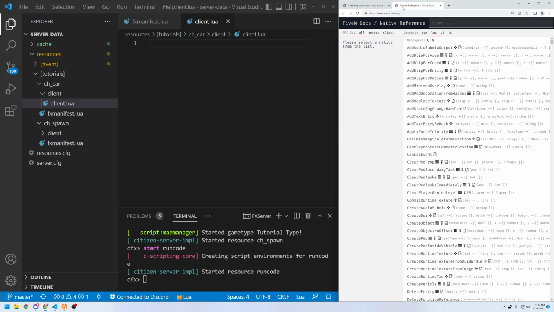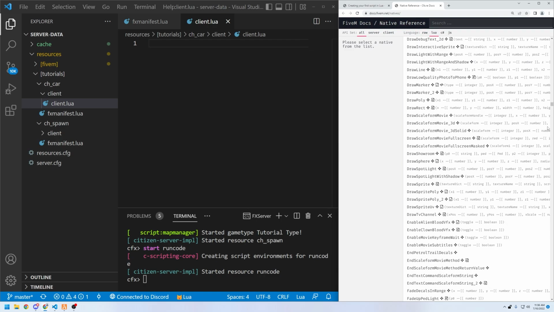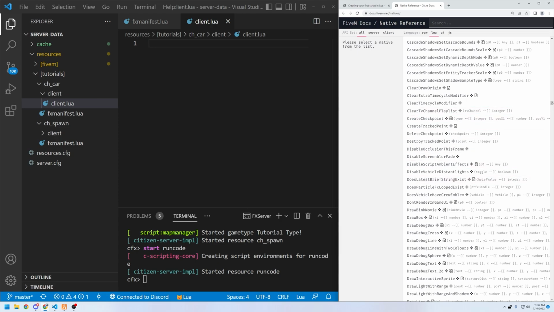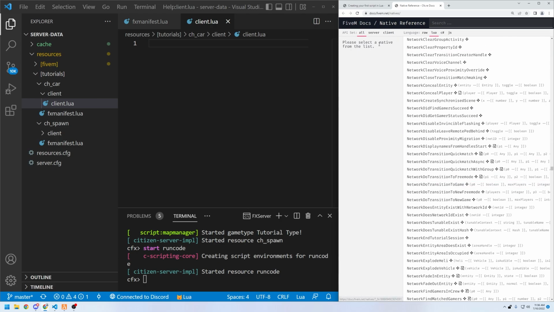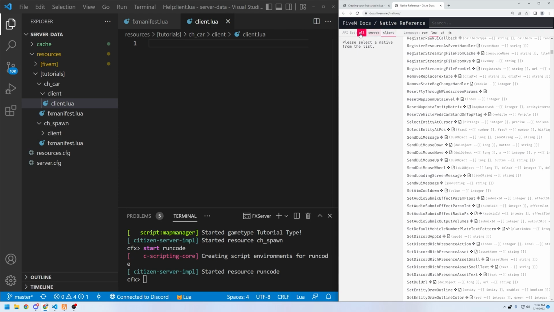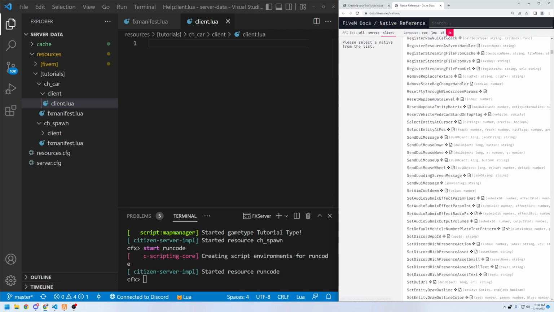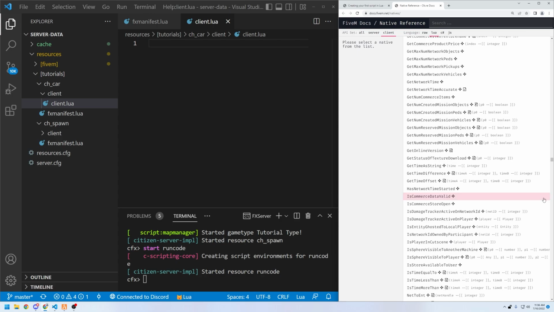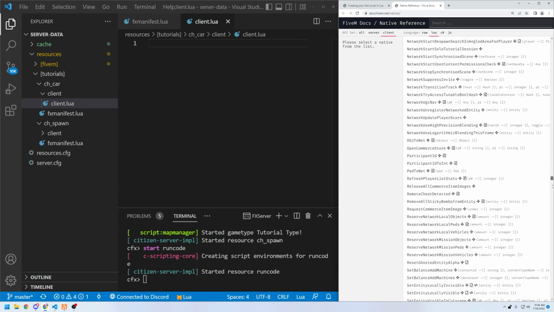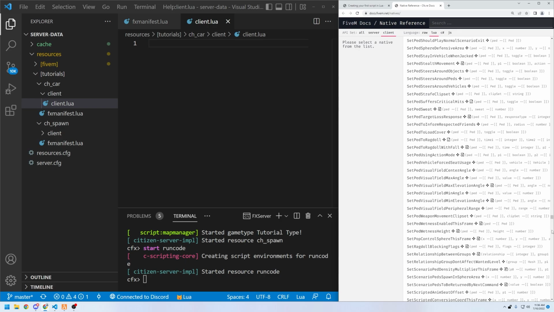And in the 5M docs, there is a fantastic native reference here with thousands upon thousands upon thousands of natives. Fortunately, up at the top, you can filter by server, client, or all. And you can also swap between raw, Lua, C#, and JavaScript, which in this case, we're gonna be focusing on client and Lua. And you'll see there's just a ton of stuff in here.